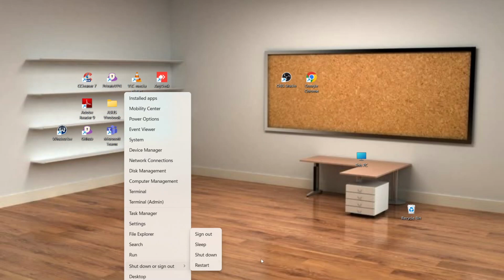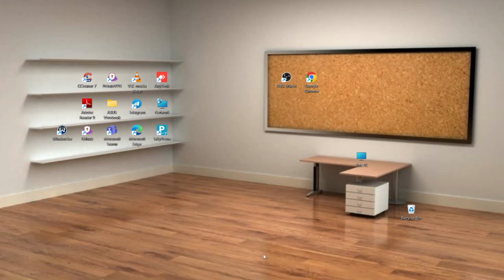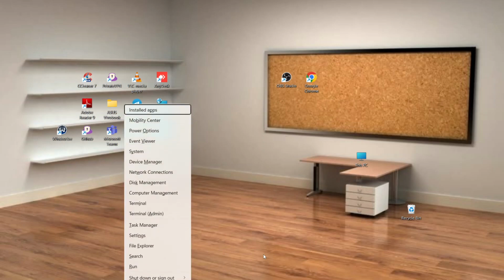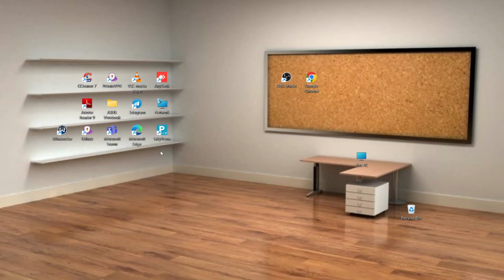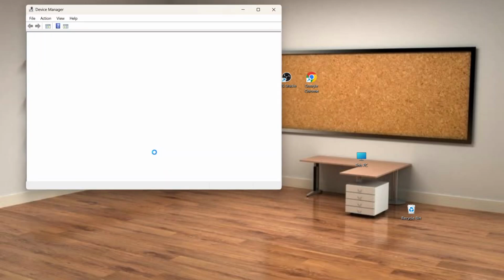The next step involves scanning for hardware changes, a straightforward process that might just solve the problem. First, you'll need to open Device Manager. You can do this by pressing the Windows key and typing Device Manager in the search bar. Once it's open, take a look at the top menu and click on Action. From the drop-down, select Scan for hardware changes.